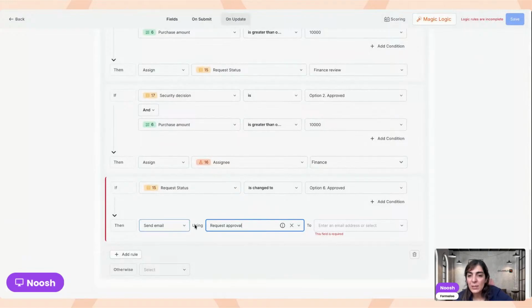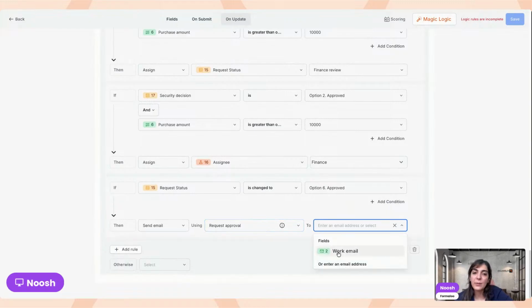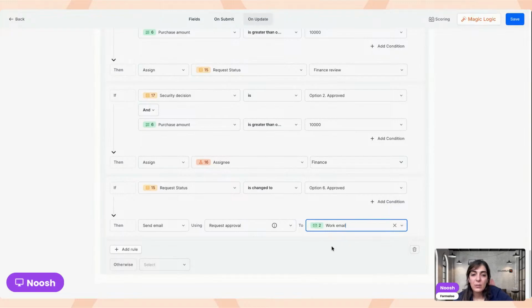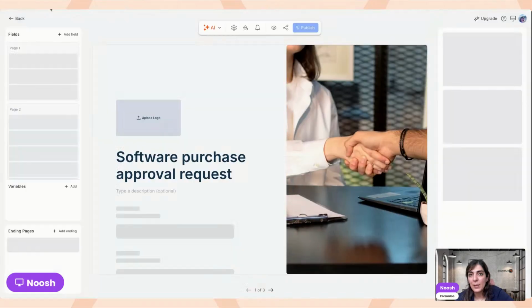Okay, so this is my request approval. When the request is approved, I want to send this email and say it is approved, and now it's time for you to send the invoice. And I want to send it to the work email field that was requested on the request form. So let's save changes on the logic rule. Perfect, and get back.